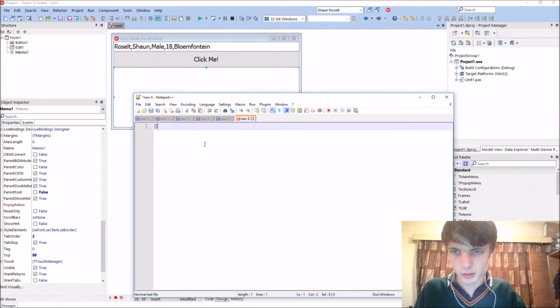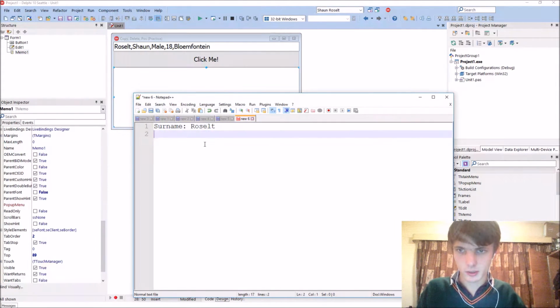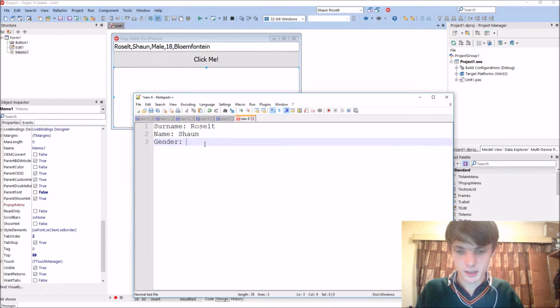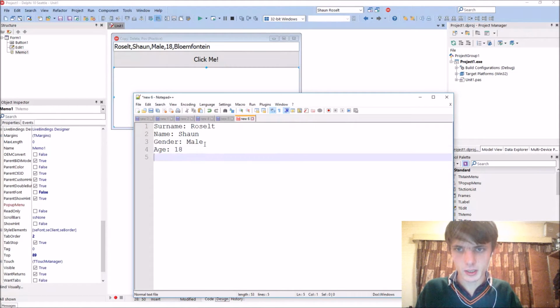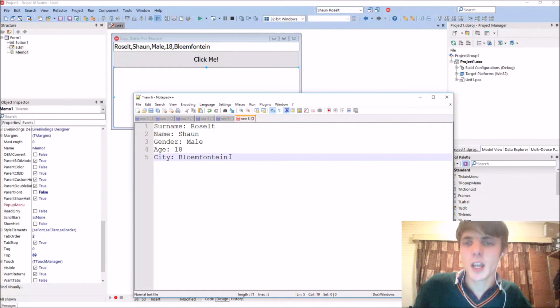For instance, we want it to display like this: surname Roselt, name Shaun, gender male, age 18, city Bloemfontein. This is our goal. We want it to take the data and convert it basically to this.